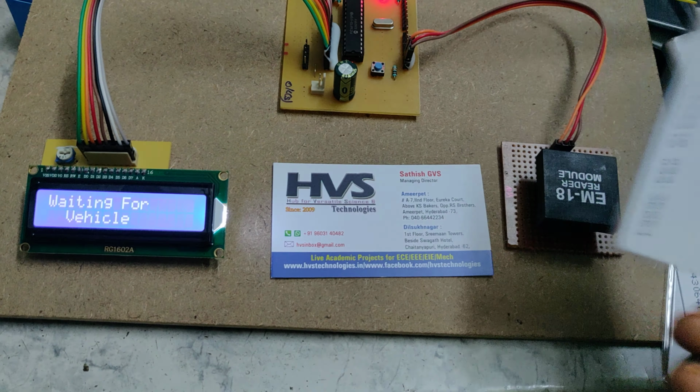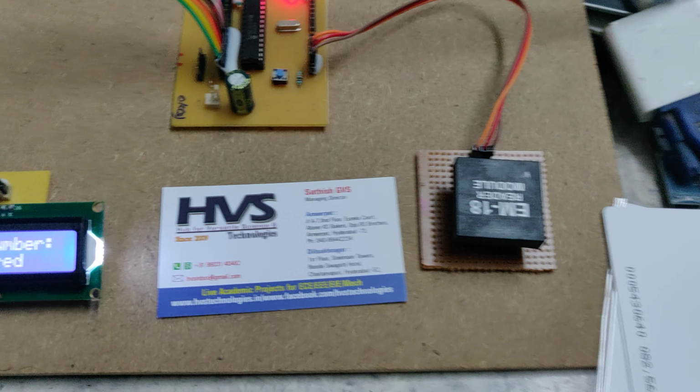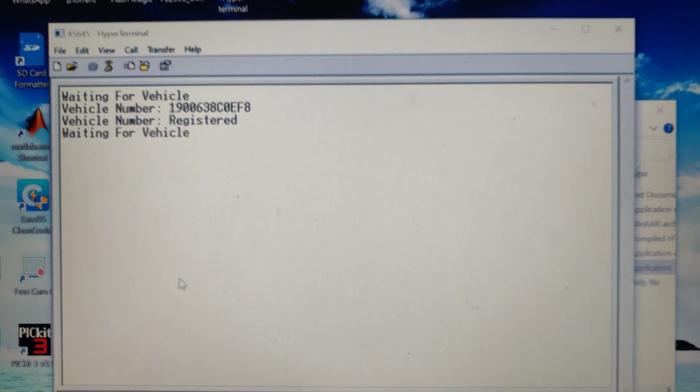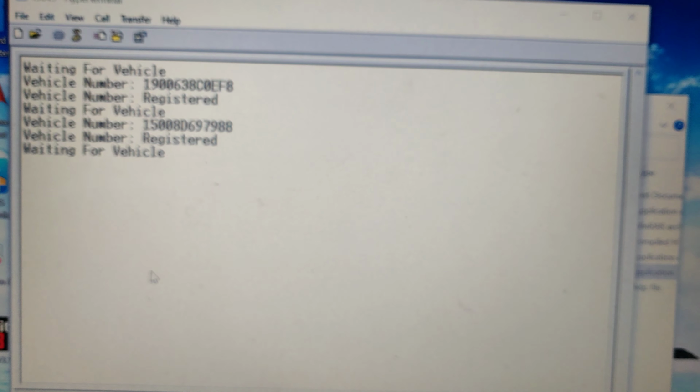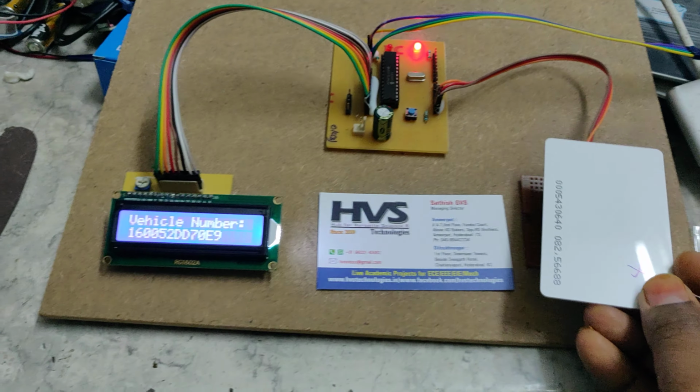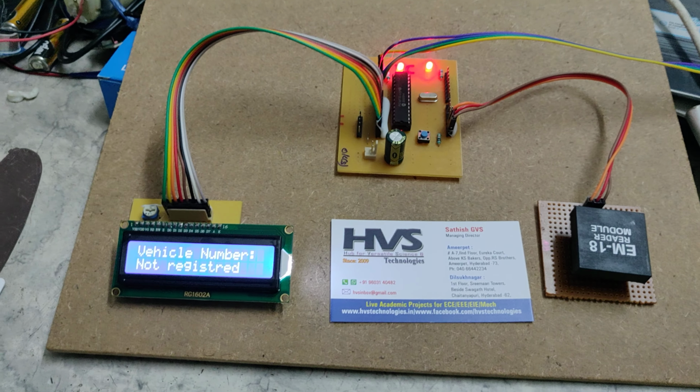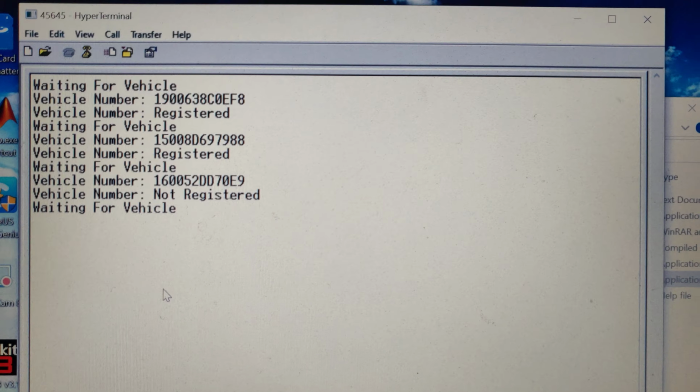When the RFID tag is shown, you can see the tag number and our vehicle details also displayed over here, whether it's registered or not. This is not registered.